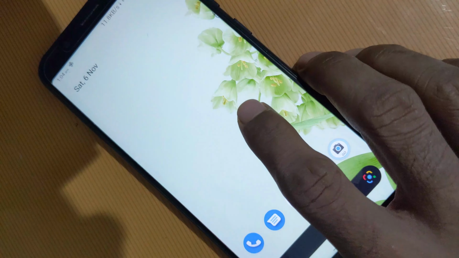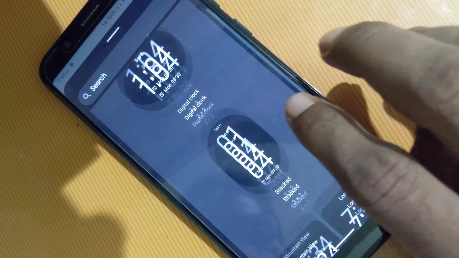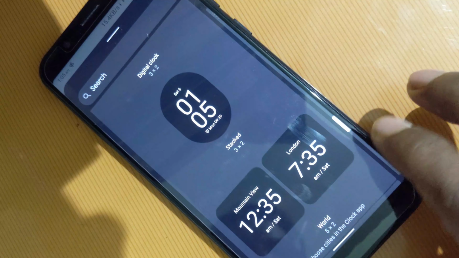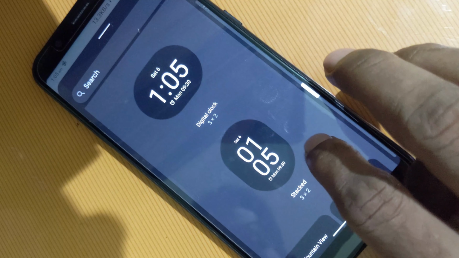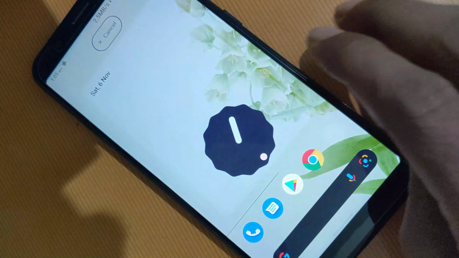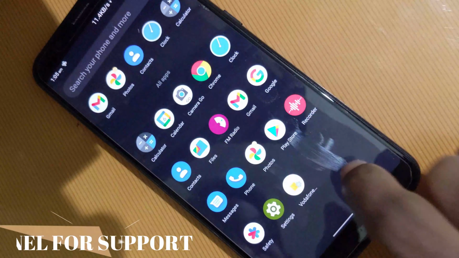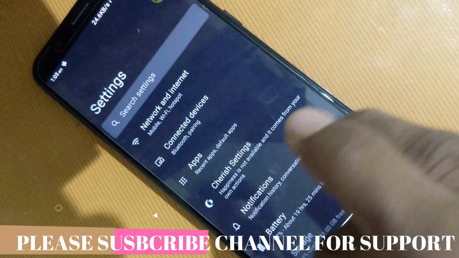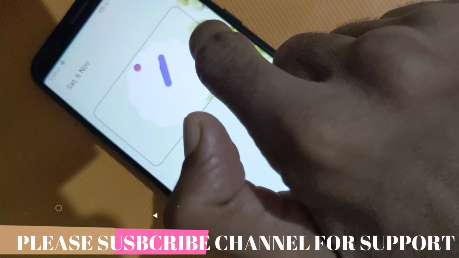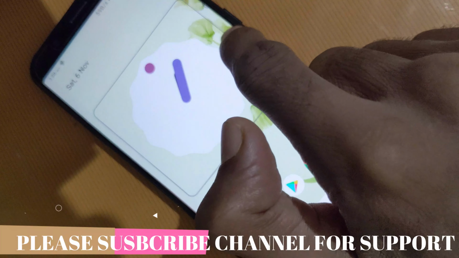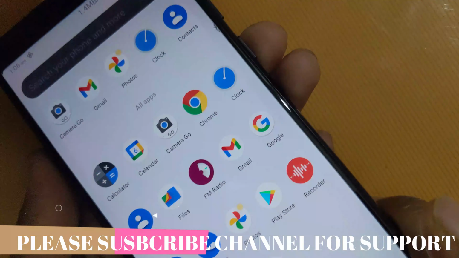Then we have a widget section, and from here we can apply the widget. This is the Android 12 clock, and from here we can apply the clock widget that looks very beautiful and personalizes the home screen of Android 12. This is the analog clock that we can apply from here, and if we apply the white theme, it looks something different. We can also adjust the size of this widget. This is the lock screen. The fingerprint also works very well and fine.